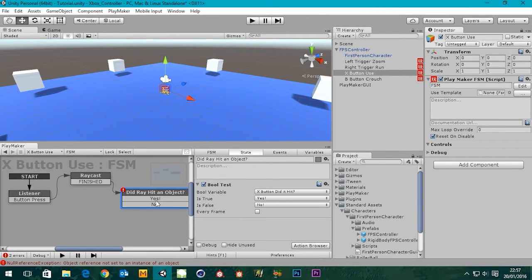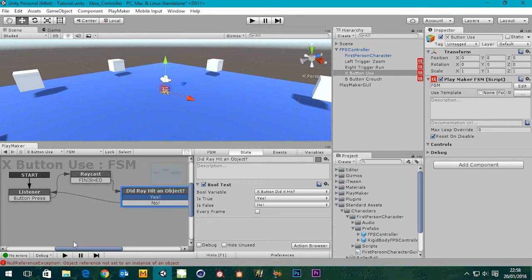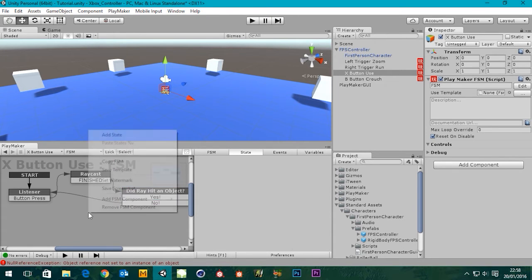Right, so let's start with no. If the ray didn't hit an object, it doesn't need to do anything. It can go straight back to the beginning, to the listener, and we start the whole thing over again. So, did the ray hit an object? No, it didn't. Well, go back to listening for a button press then, because you don't need to do anything. But if it did hit an object, we need to pass it onto the next state. We don't need to worry about every frame because you're not pressing the button every frame, so don't worry about that.